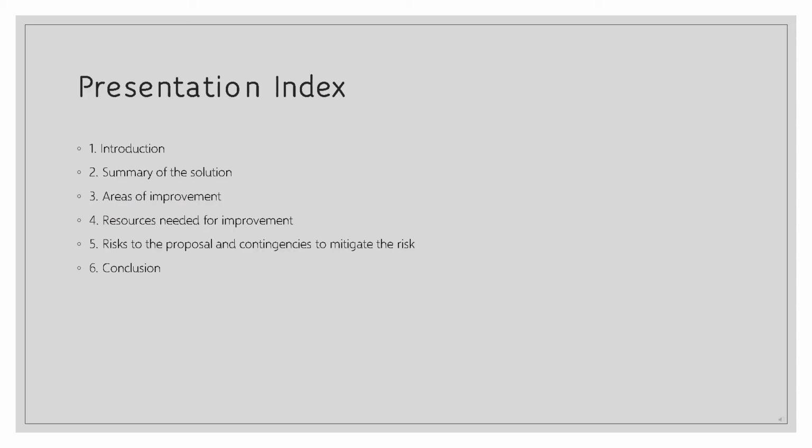During this presentation, I will explain: first, an introduction of the context of the problem; the summary of the solution I found was the best; areas of improvement MTC has to check in order for the solution to work; some resources needed for improvement, the risk to the proposal and contingencies to mitigate the risk; and finally, but not least, the conclusion of the problem.